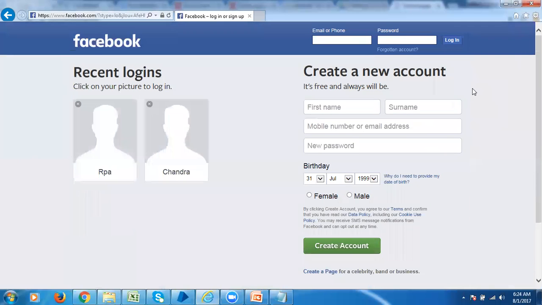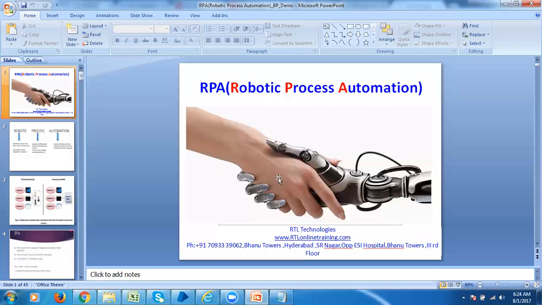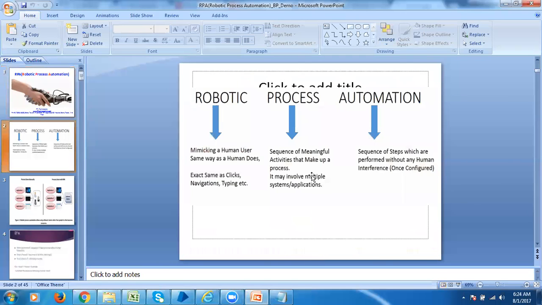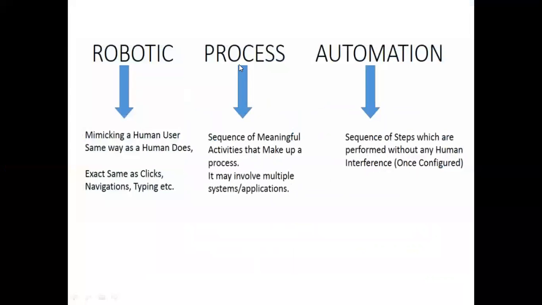Sequence of steps I have performed. That's what yesterday we discussed. The sequence of meaningful activities is nothing but a process. This is a basic definition of process. It's not related to Blue Prism. It's not related to Automation Anywhere. This is a basic definition. What is the meaning of process? Sequence of meaningful activities or actions that make up a process.